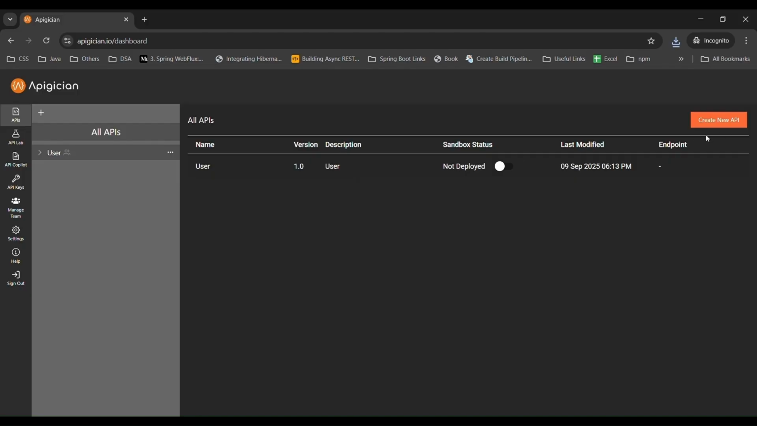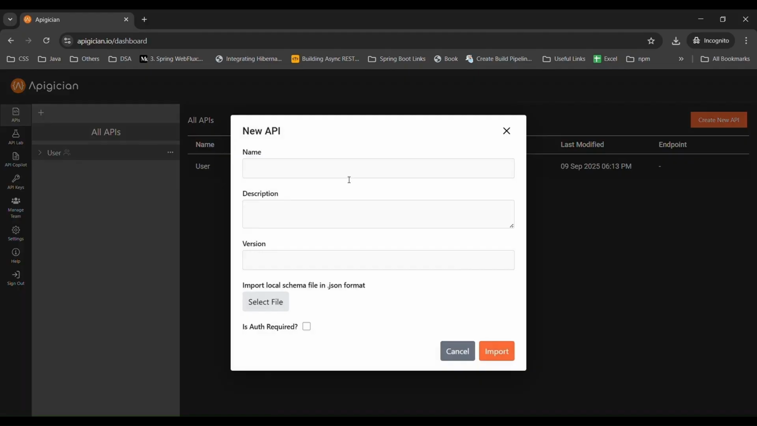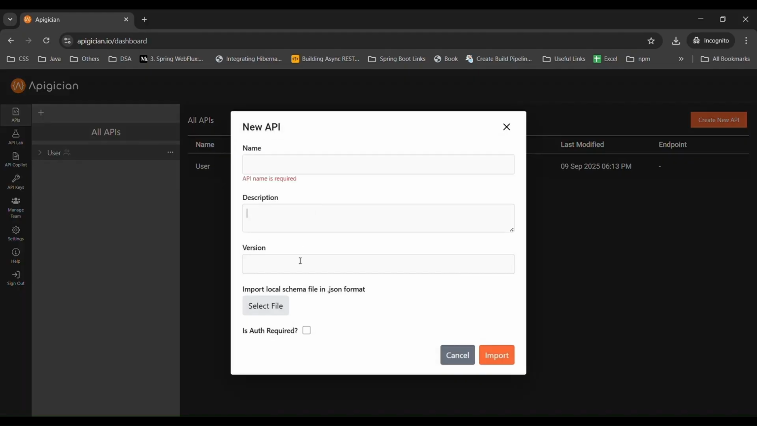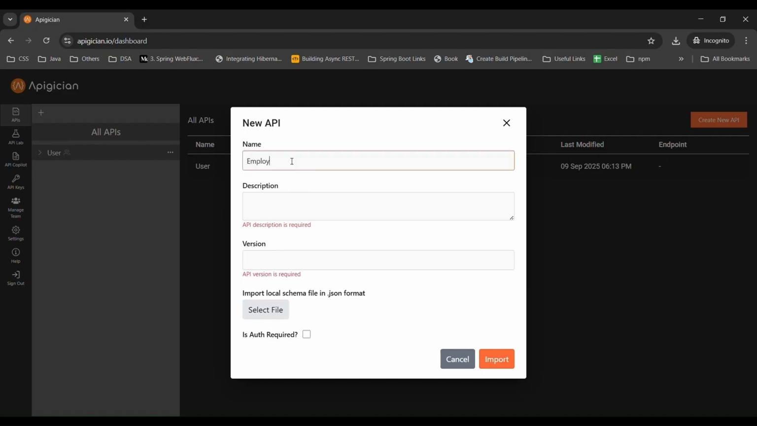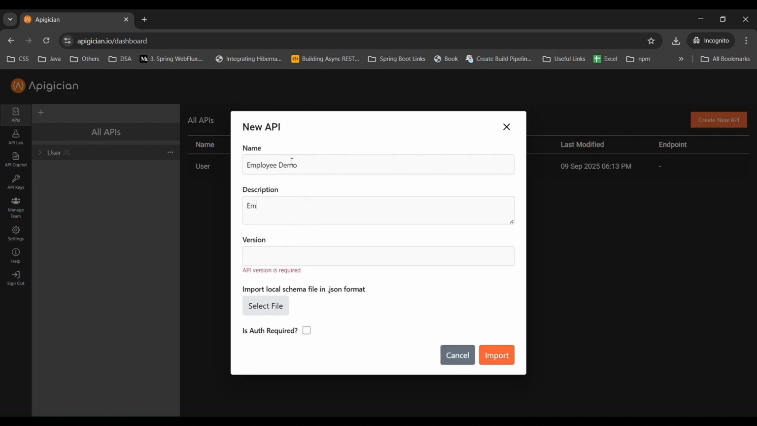To create a new API, simply click on the plus button in the left panel or use the Create New API button on the top right. This opens the new API setup window, and this is where you can seamlessly integrate your APIs into our platform. Let's enter the name of our API, followed by a brief description and the version number. These details help you understand the purpose and functionality of your API.